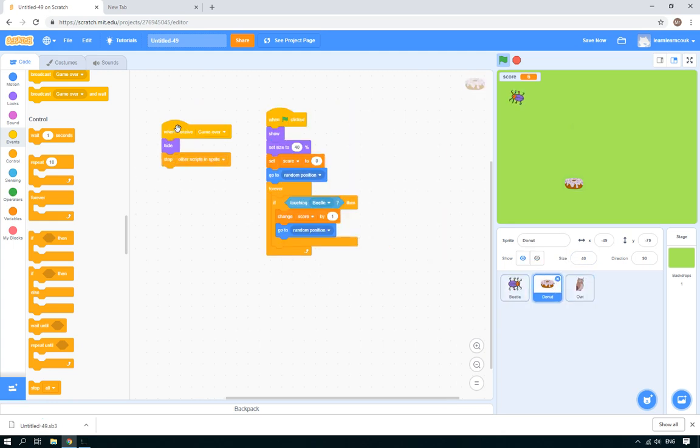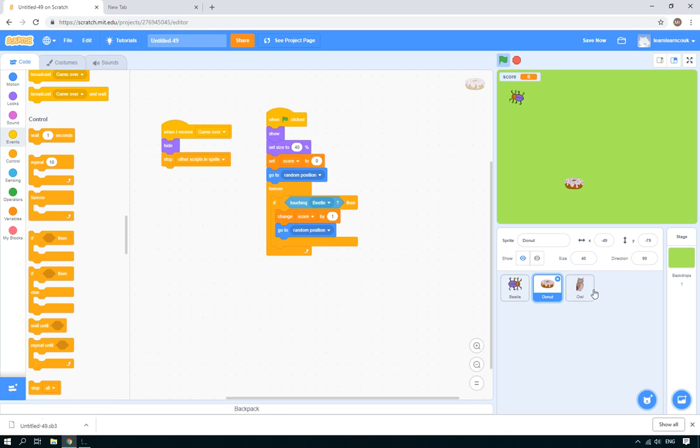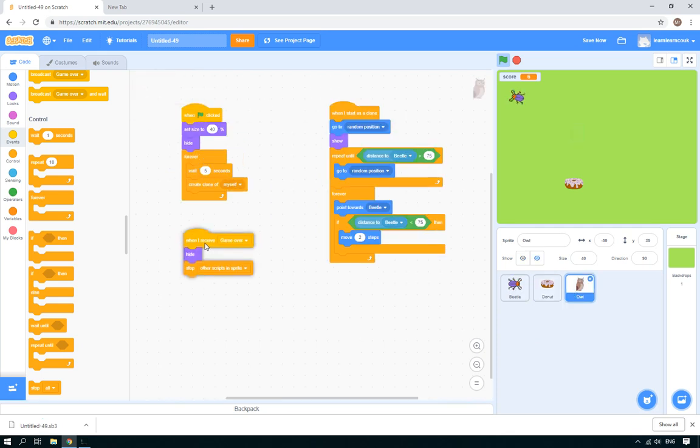We'll do a similar thing for the owl. In fact, since we're doing the same thing, I'll just drag that over the owl. There you go. And now our owl has already got that script. When I receive game over, hide and stop other scripts in this sprite. So let's get started and let's see if that works.